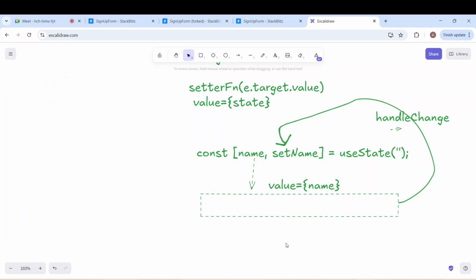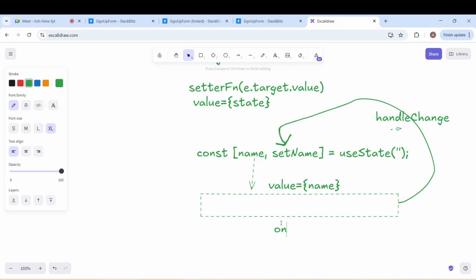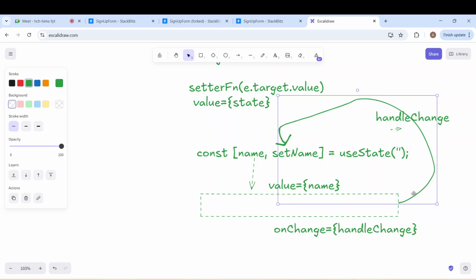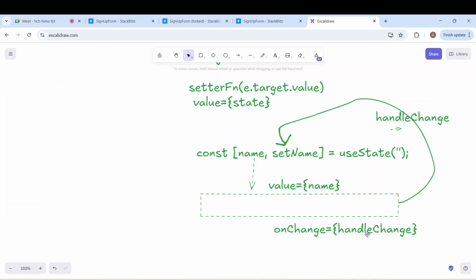You know what I'm saying? So I'm writing that we should write for handling a given input. We should write both a handle change function, which is an event handler, as well as, yeah, connect this. Okay. So this handle change event should be there.